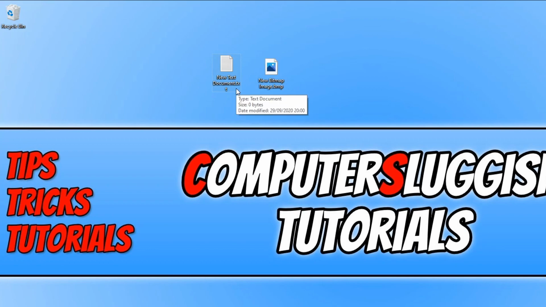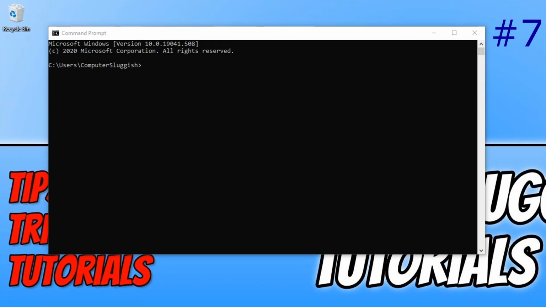The text document is a .txt extension and the new bitmap image is a .bmp. I will now be able to see all file extensions for any files on my PC. Number 7. Change the colour of command prompt.